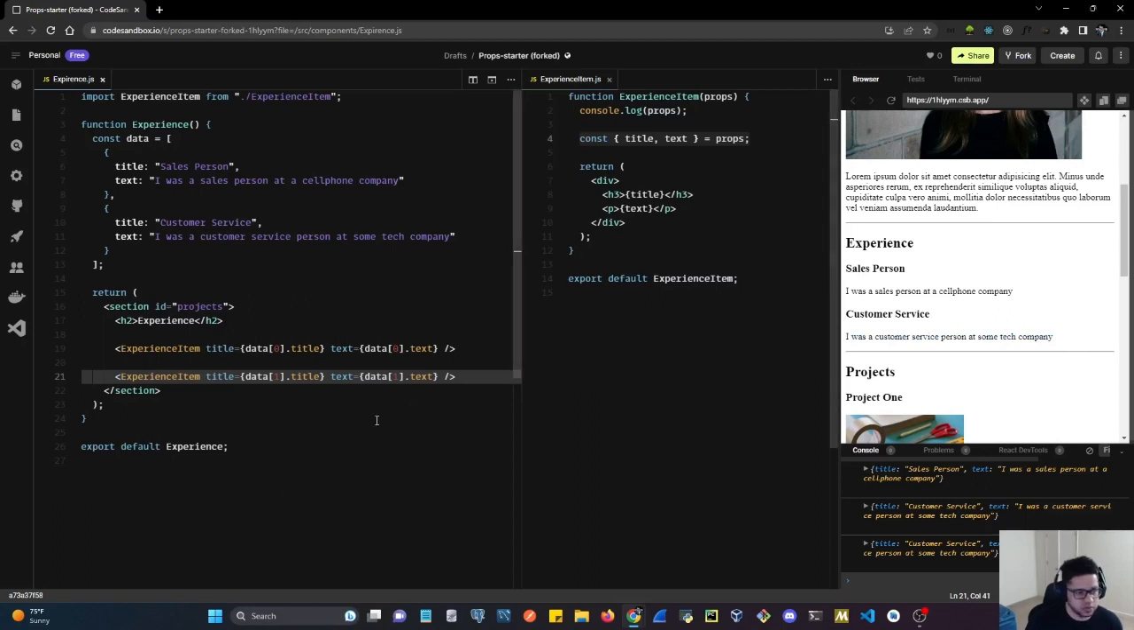Right? So we have some array of data that we are reusing, our experience item component that we defined in a separate file. We import the component, and then we have different instances. We call this twice, right? And then we can pass in different props that we can name whatever we want. We just name it title because it makes sense for our app, and text because it also makes sense for what we're doing inside of this component here.